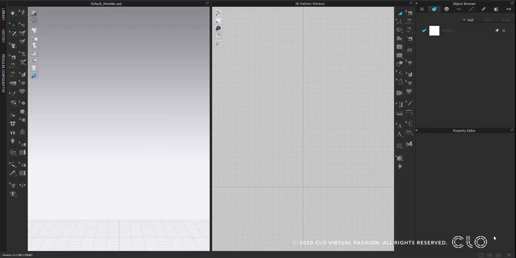Hello everyone and welcome to this tutorial video where I will show you how to construct a classic string bikini and a bathing suit with two different methods. First of all, we are going to build up a bikini from existing patterns, and then after that we will draw the patterns for the bathing suit directly on the avatar on the 3D window. And we will continue from there to build up the bathing suit.